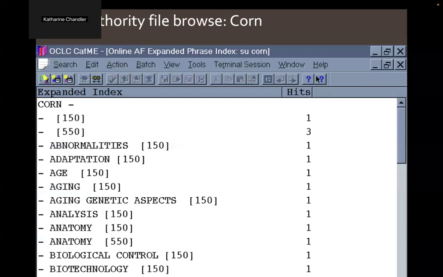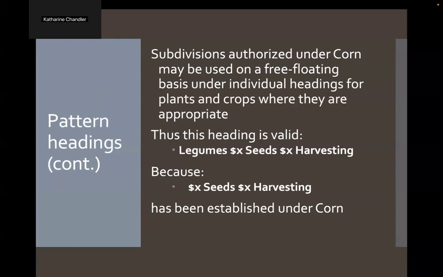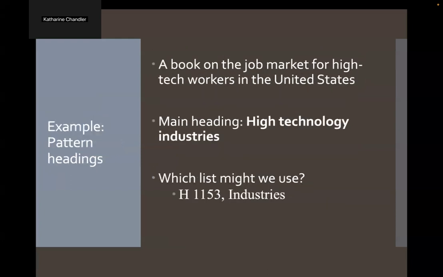Not that this is very helpful. And they're also authorized under corn, and may be used on a free-floating basis under individual headings for plants and crops where they are appropriate. Thus, this heading is valid: legumes, seeds, and harvesting, because seeds and harvesting has been established under corn.